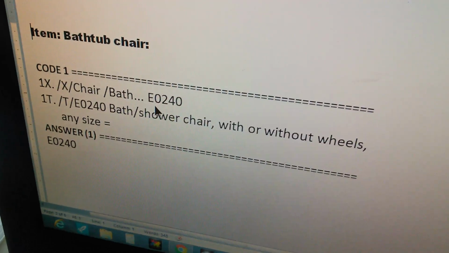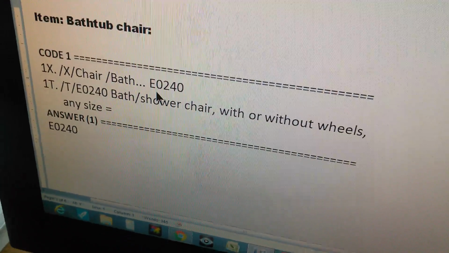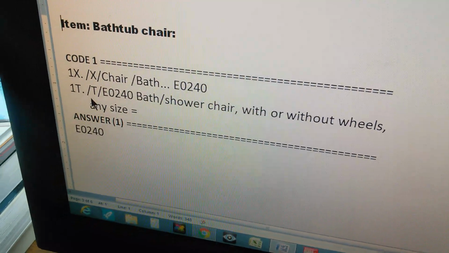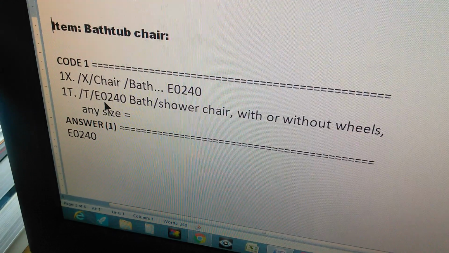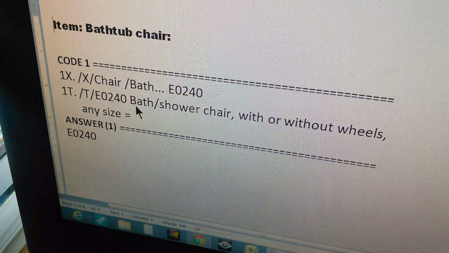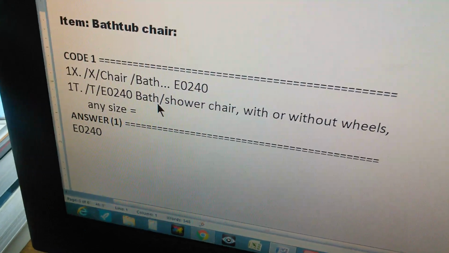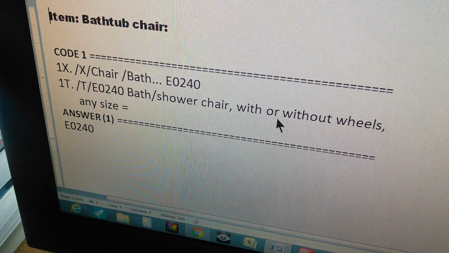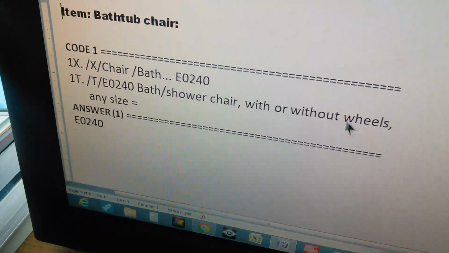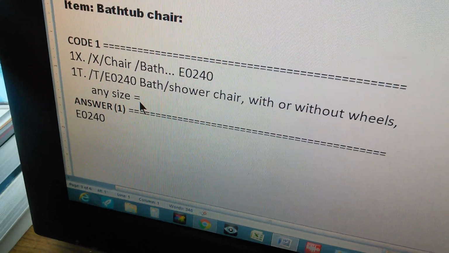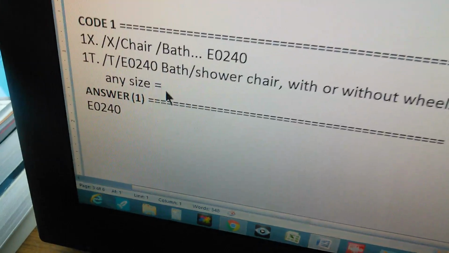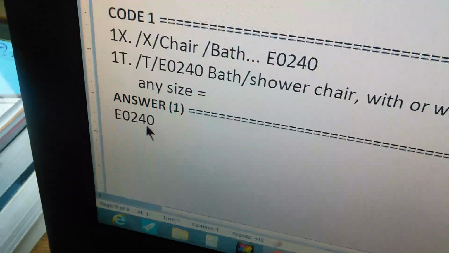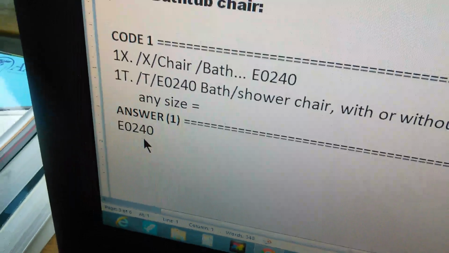Now you have to check this code in the tabular, as with the other coding systems. First, you go to the tabular. Then you go to E0240, which is the code that the index gave you, and you read the definition: bath shower chair, with or without wheels, any size. The equal sign means that is our code. So the answer is E0240.